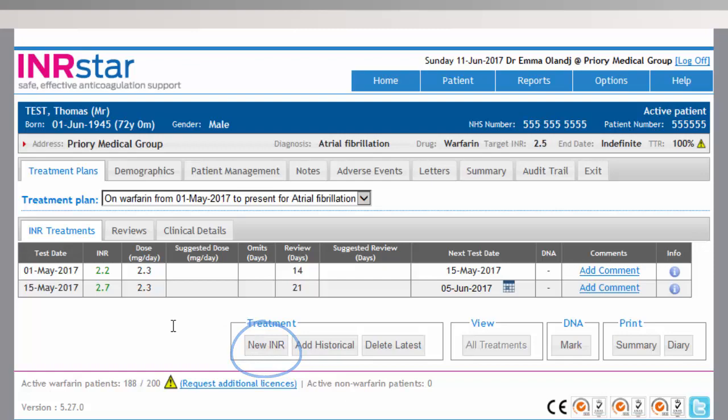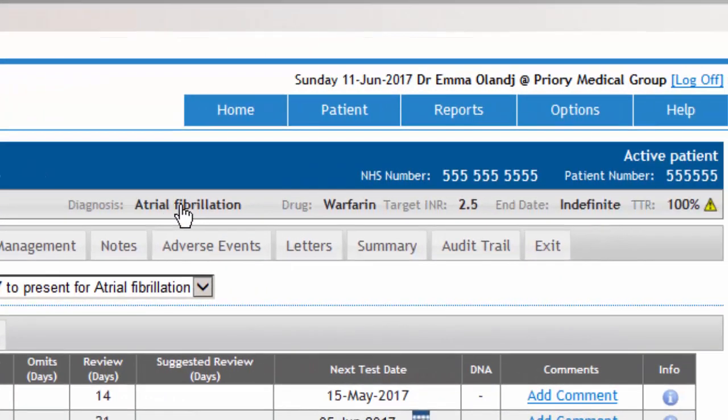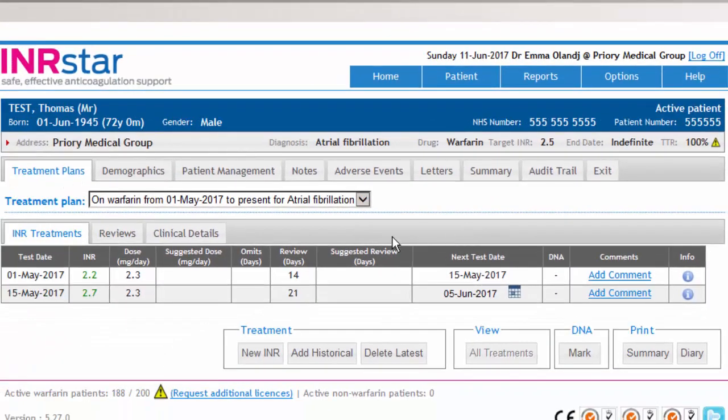And just to confirm, this is a test patient who has a diagnosis of atrial fibrillation on warfarin with a target INR of 2.5, ranging between 2 and 3, an indefinite end date for treatment, and this TTR is a time in INR range and currently stands at 100%, but there have only been 2 values inputted into the system.